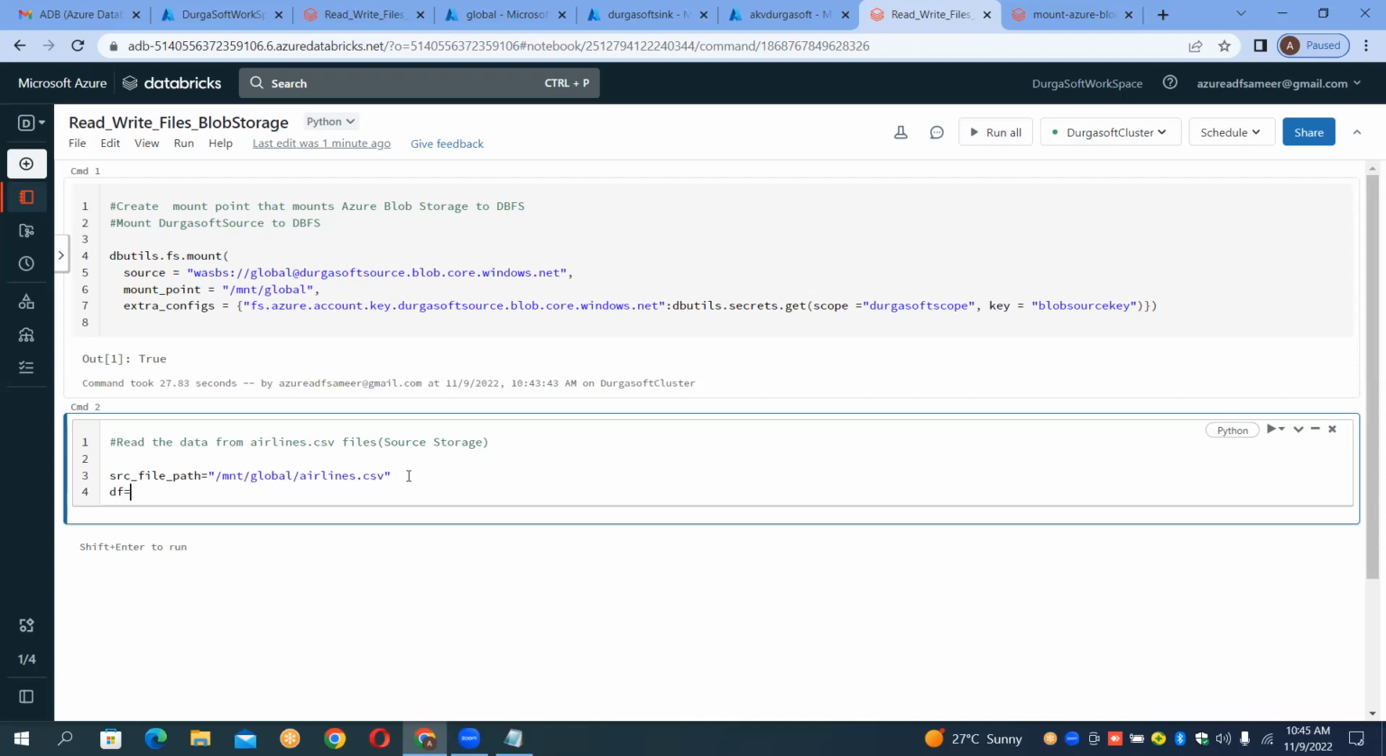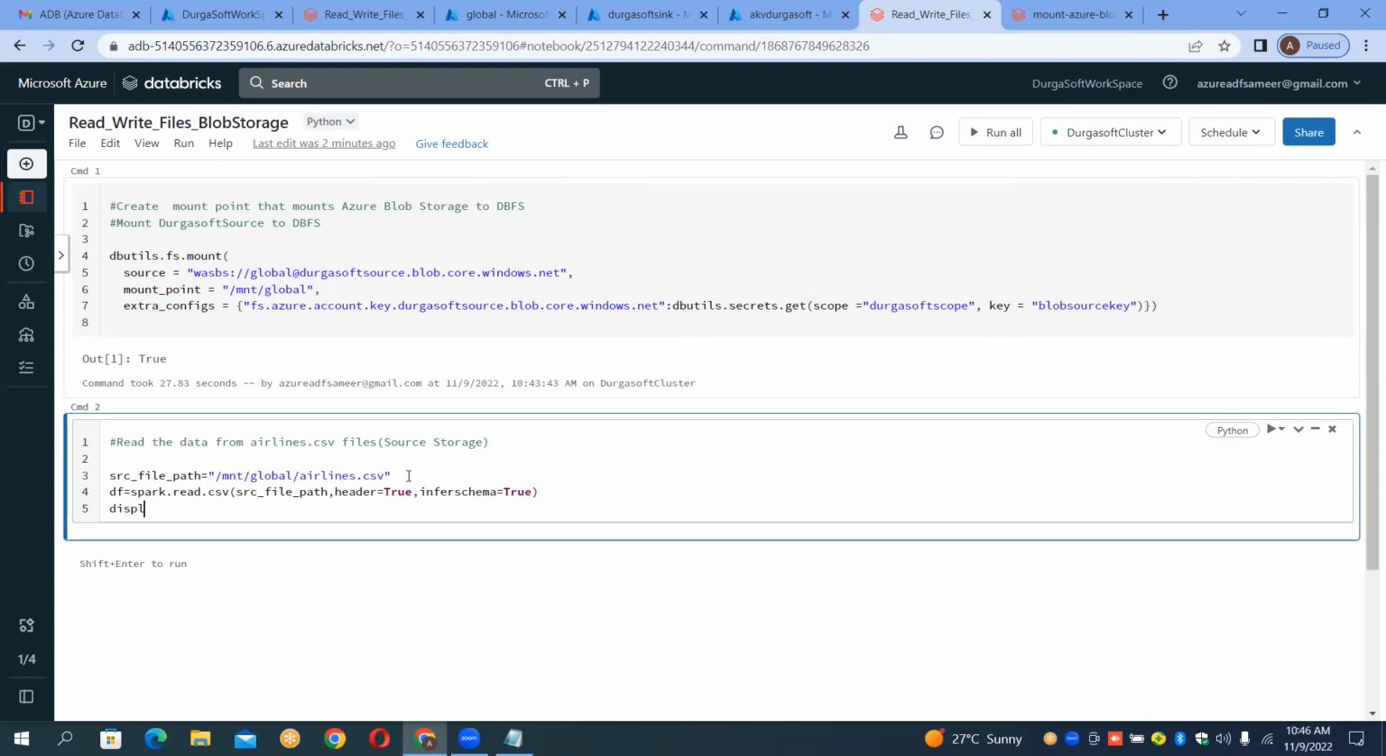df is equal to spark.read.csv. Am I right, everyone? Yes, src_file_path. Comma, header. Header is equal to true. Use it as header is equal to true, comma, inferSchema. inferSchema is equal to true. That's it. Now, guys, use display(df). Am I right, everyone? Simple.